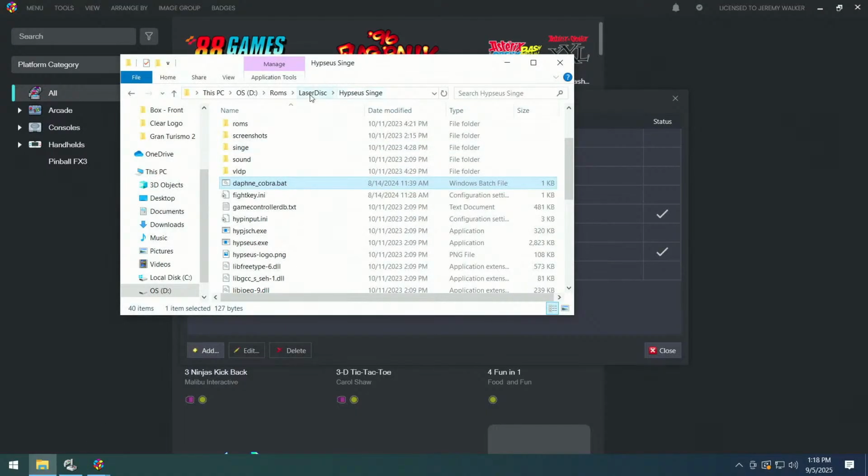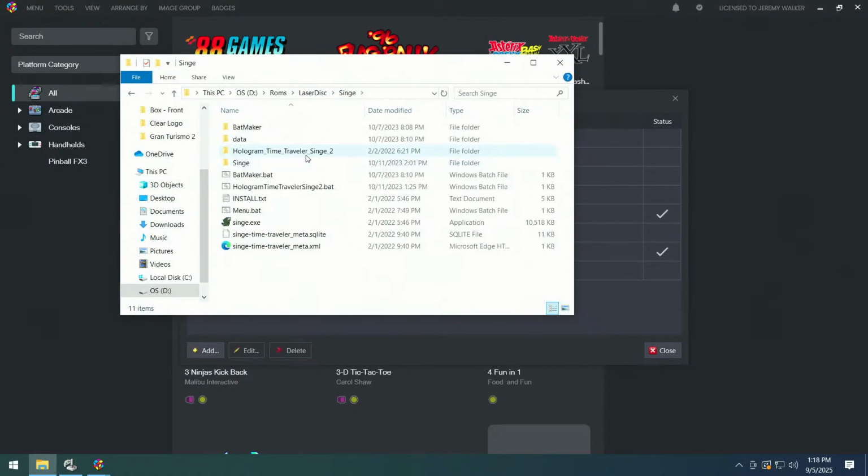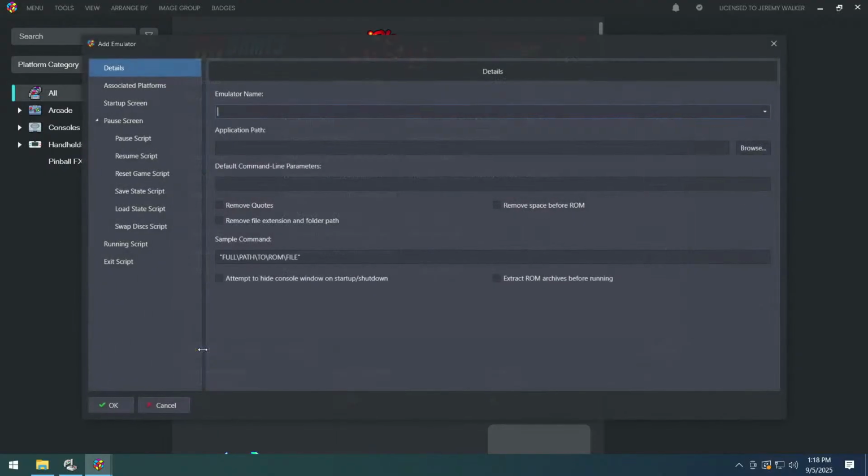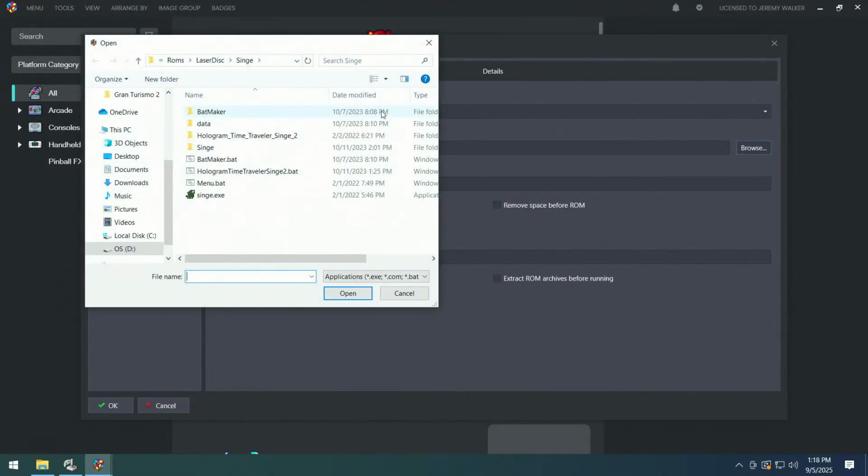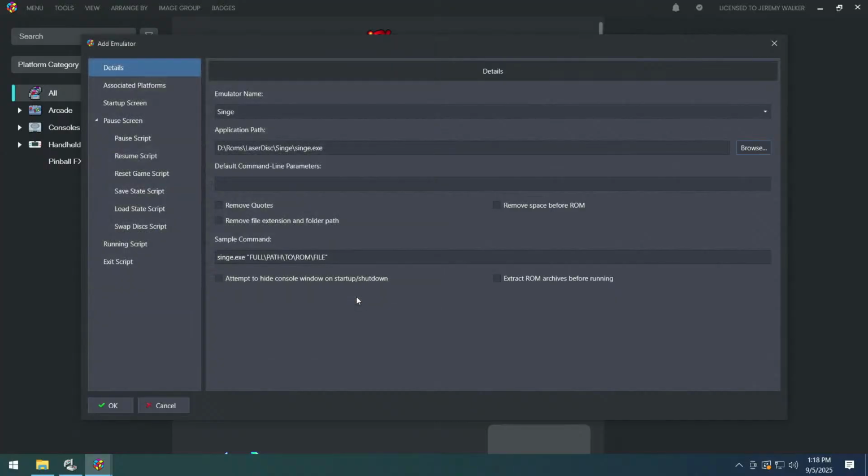All right, so now let's add, what's a really easy one? Singe is probably the easiest one. It has the time traveler in it, and I know I have this. So let's try to add this as an emulator. So we're gonna add Singe, and we're gonna browse to Singe.